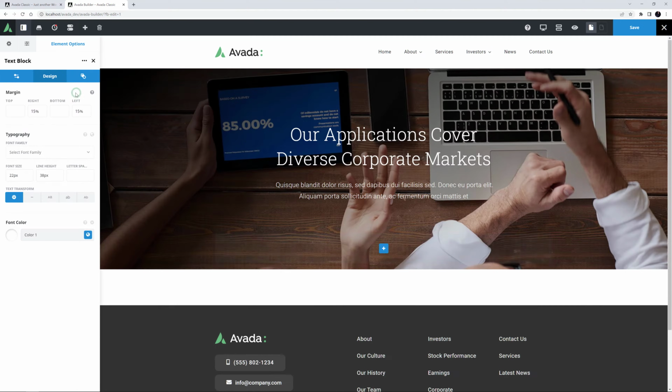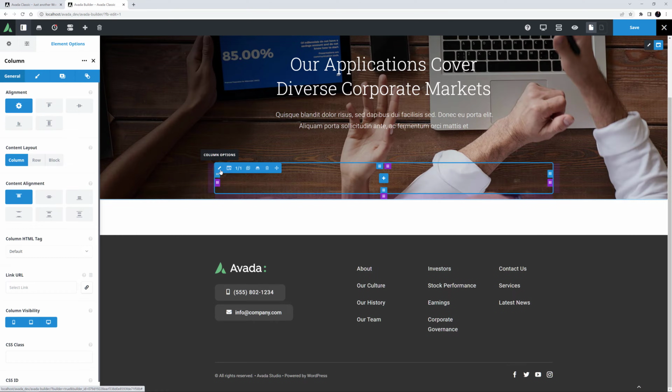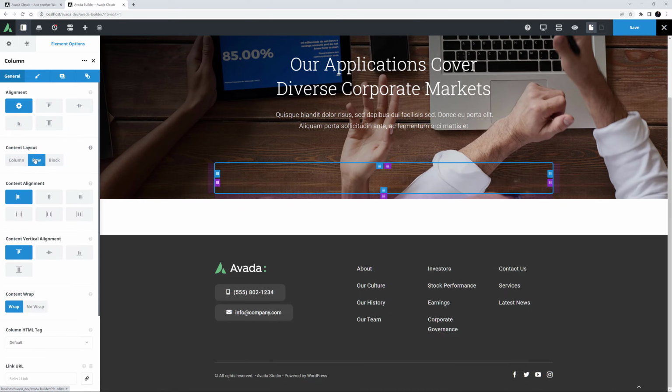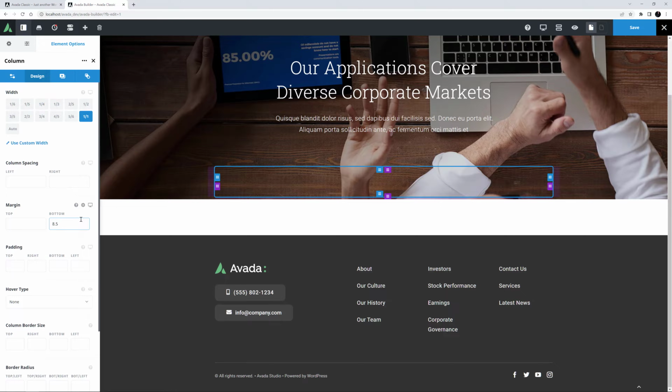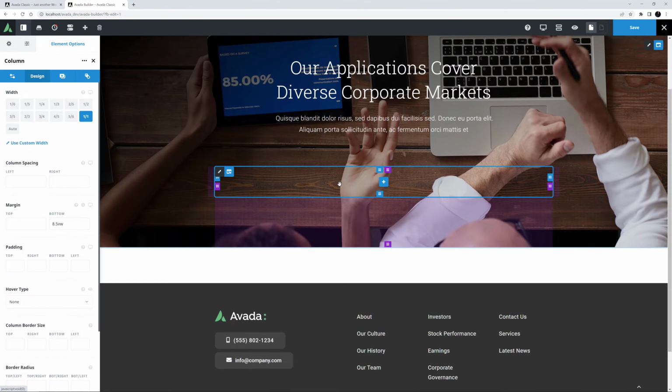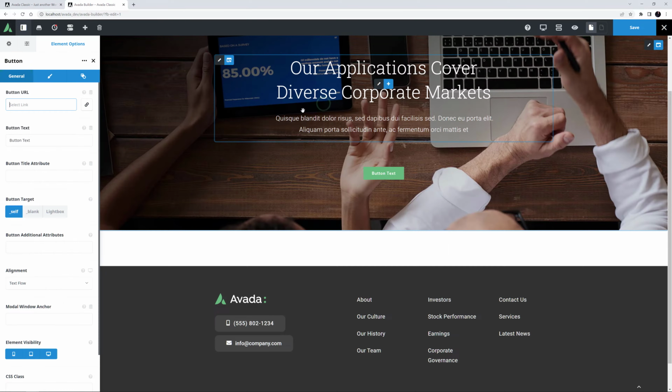Again, it will be a 1-1 column, but this time I'll edit the column and change the content layout option to row. This allows me to add elements side by side, and here I want to add a couple of buttons. I'll also set the content alignment to center. On the Design tab, I'll set the bottom margin to 8.5 VW. Okay, now for some content. I'll add my first button, and this will link to the contact page, and say Get Started Today.